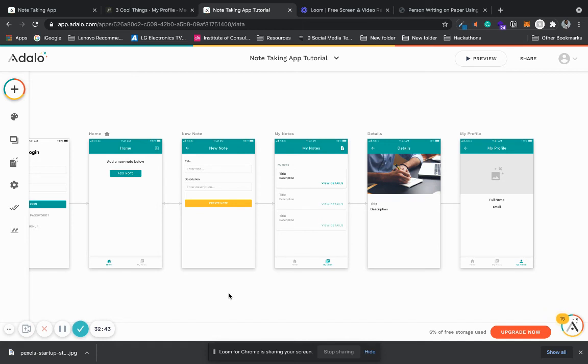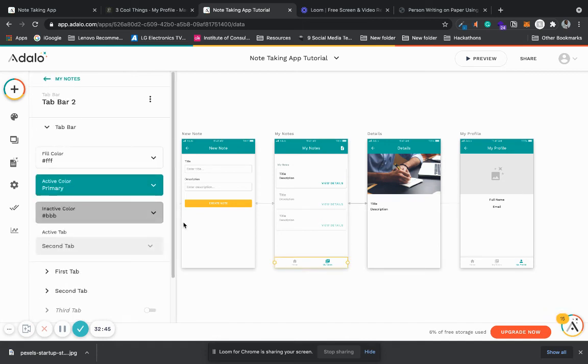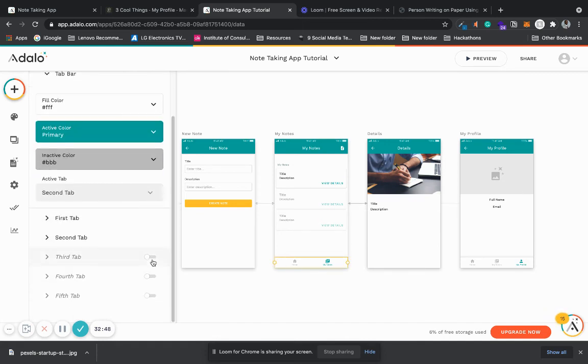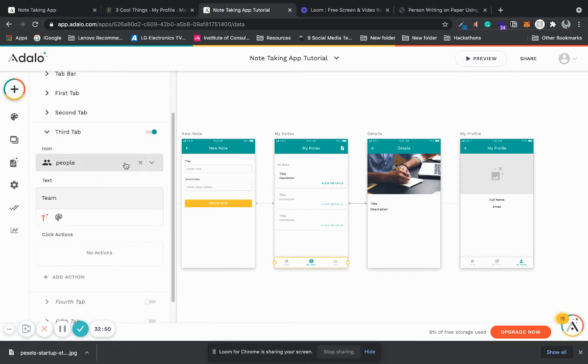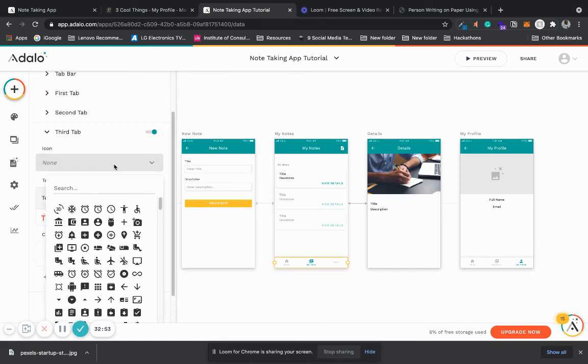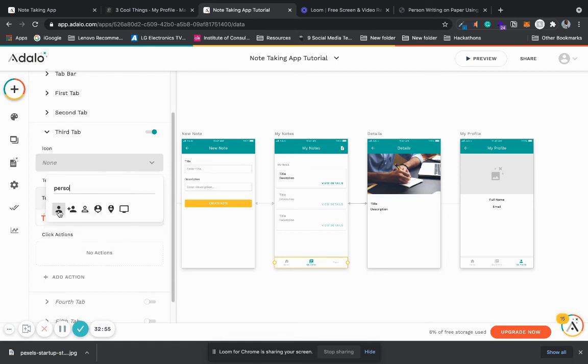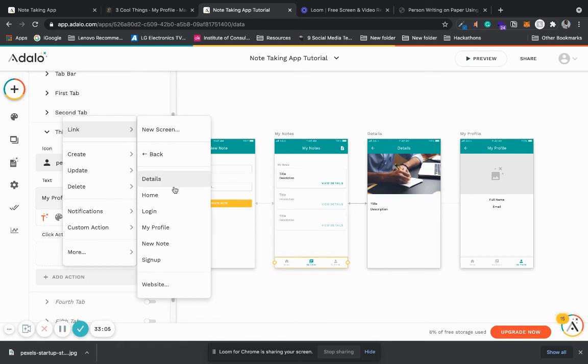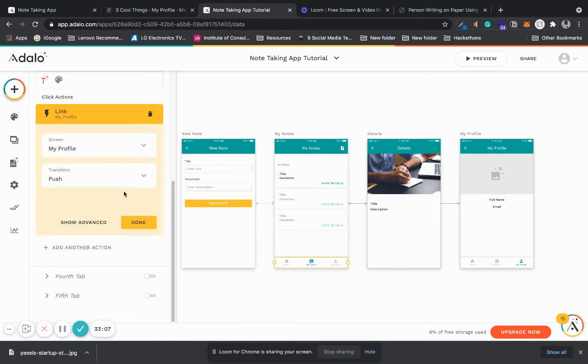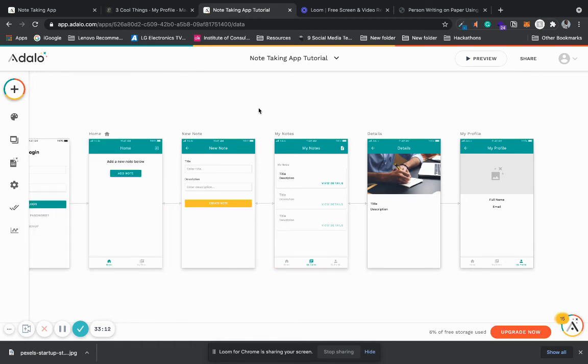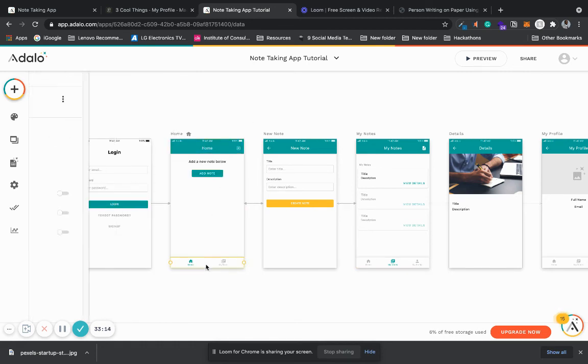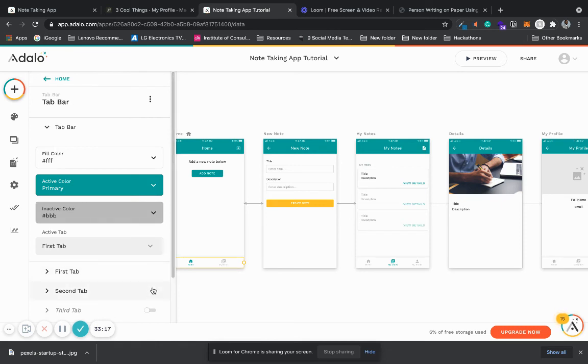So the last thing we want to do is change this tab bar again, and we want to add a third tab. We want to add and change this to my profile. We want to link that to the my profile page, and we don't want to push. And lastly, we want to do that with our first tab.